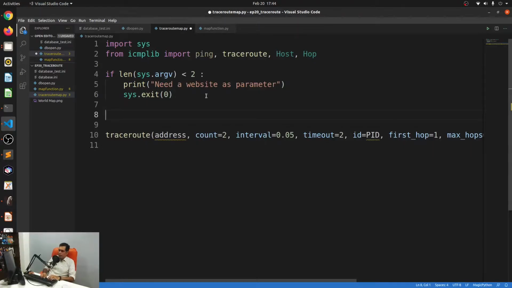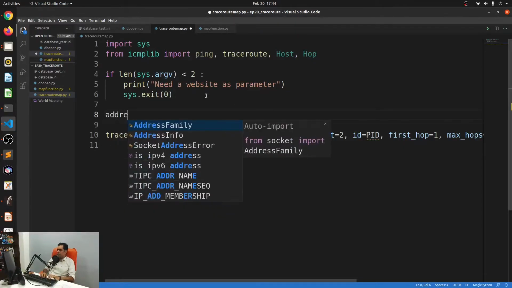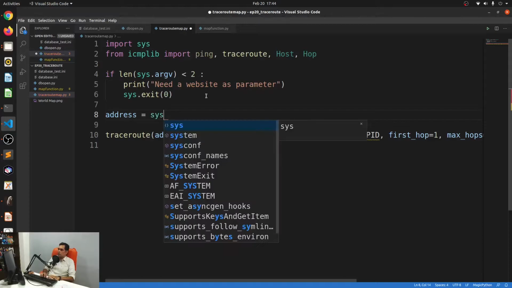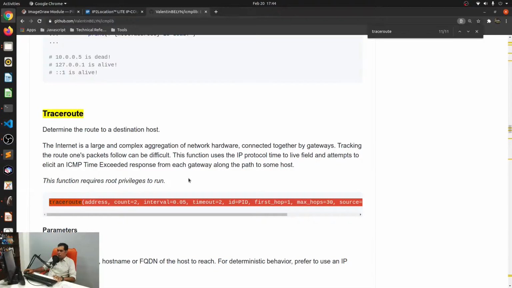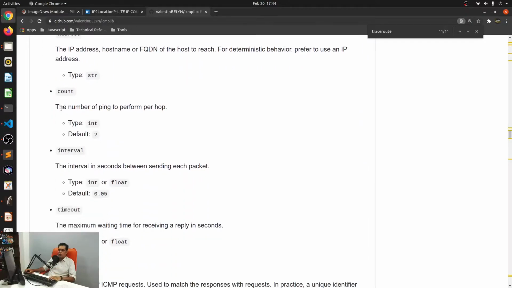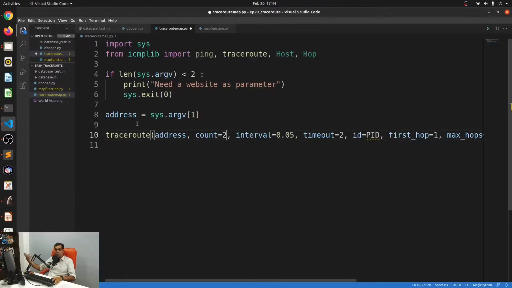Next, what do I need? address is equal to sys.argv[1]. There you go, so now I have the address. What is count? Let's just look at the definition over here. The number of pings to perform per hop. This is defaulted to 2. Every time you do a traceroute, you need to perform a ping to the next server, and this is the number of pings to do for every hop.